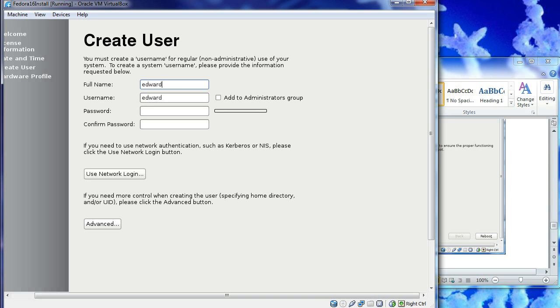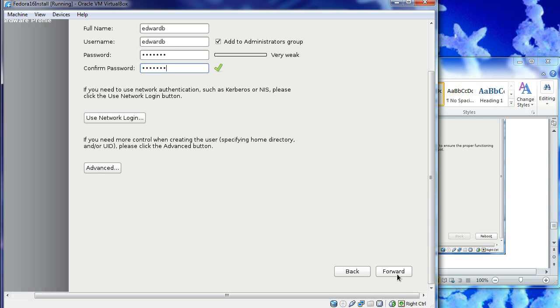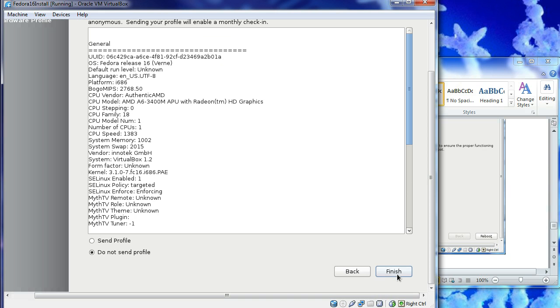Actually, I'll add Edward B. And I'm going to add them to the administrative group. And I'm going to use Edward B as their password. It's going to hate it, but I'm not worried about that. And you notice it gives me an indication that that's a very weak password. And in a production system, you should never use it. That happens to be what the Edward B password is set to on your other thing.